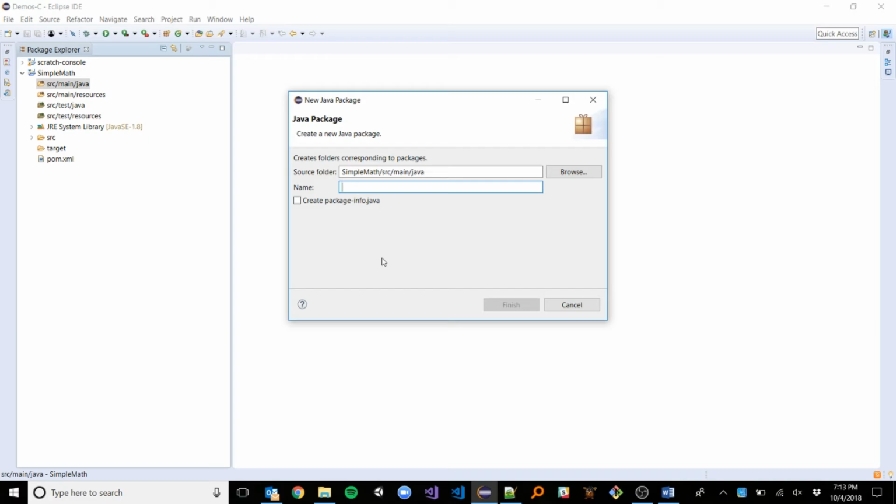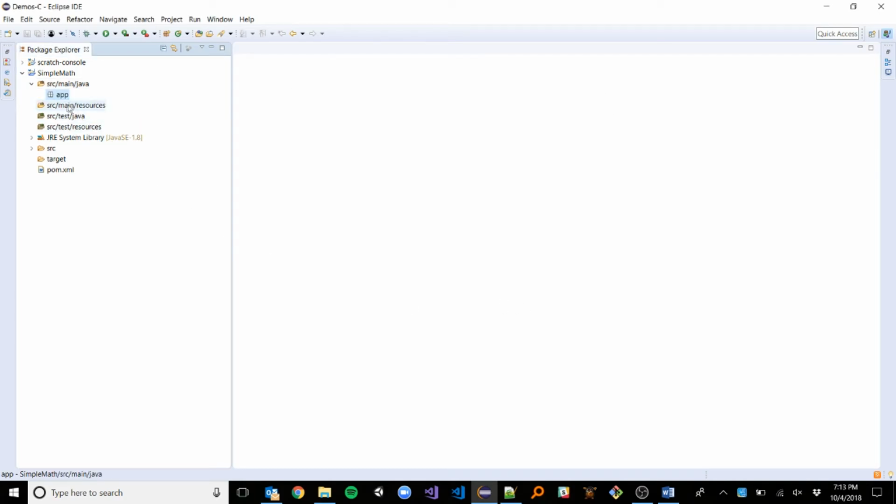Now, we want to name our package something useful. For this super simple application I'm going to build, I'm just going to type in app. And then I'm going to click Finish. Now you can name the package whatever makes the most sense to you. As long as it's a good name, I don't mind.